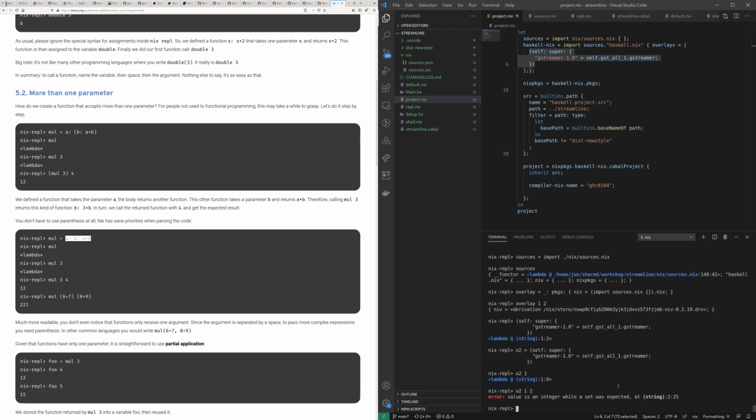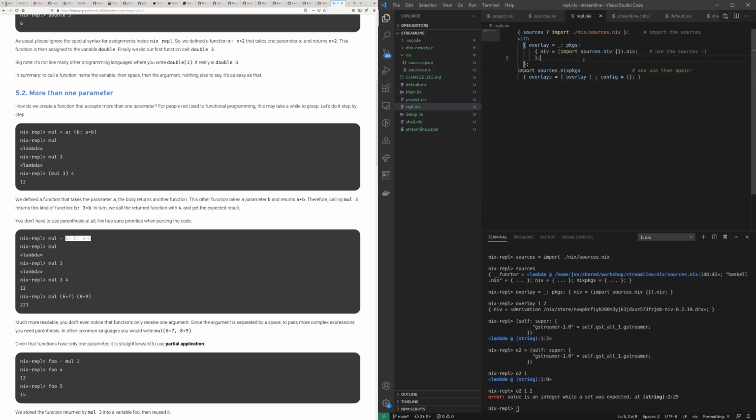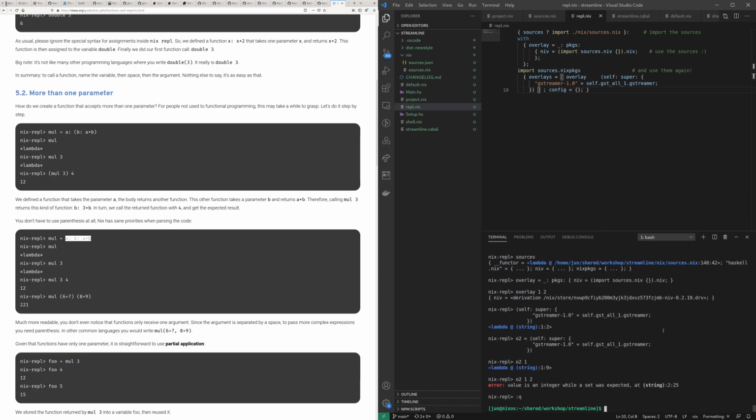That is an integer while a set was expected. So that actually expects Nix packages to be passed because of the self, I suppose. Okay, so in REPL, if I add this in there, then can I leave Nix REPL?